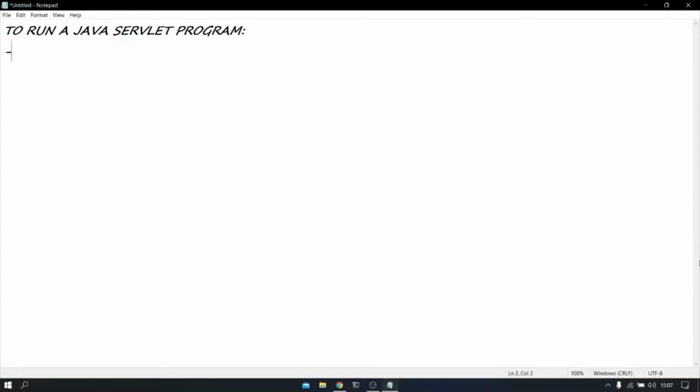So now I guess you all have a pretty fair idea of what Java Servlets are, and now we are going to set up the environment to run a basic Java Servlet program. In order to run a Java Servlet program, you're going to need three basic things: first a text editor, second a JDK package, and third a server. These are the three main things you need to run a basic Java Servlet program.